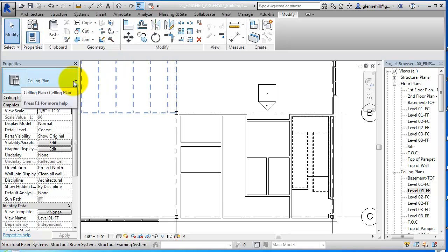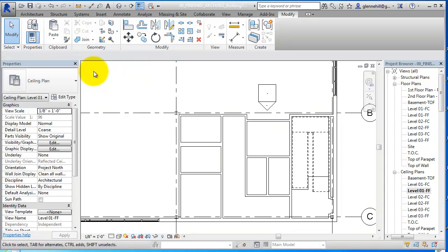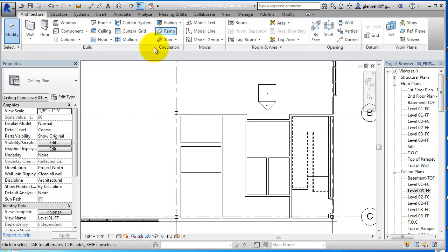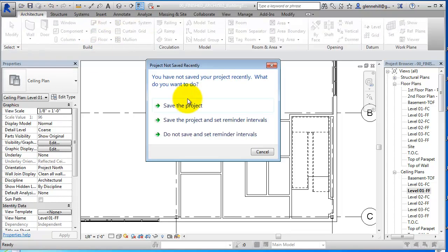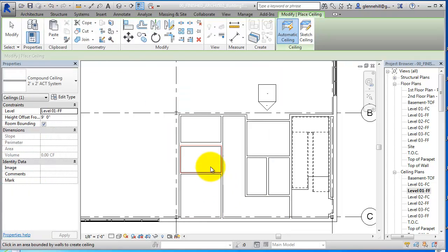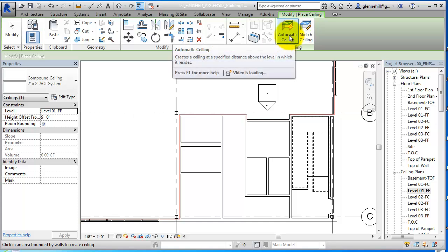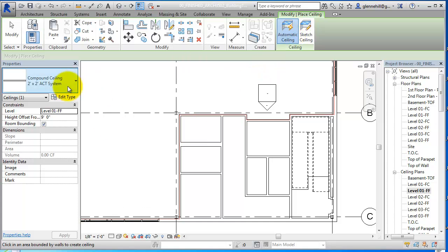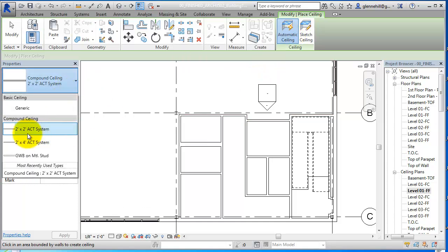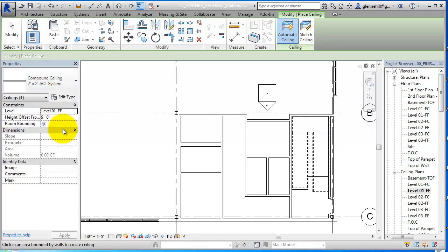And I'm going to go into architecture and go into ceilings here. And then you can see there's an automatic ceiling, or I can sketch the ceiling. I'm just going to use an automatic ceiling in this case. And then you'll see some 2x2, 2x4, and there's some other ceilings that you can download. But I'm just going to use a standard 2x2 ACT system.